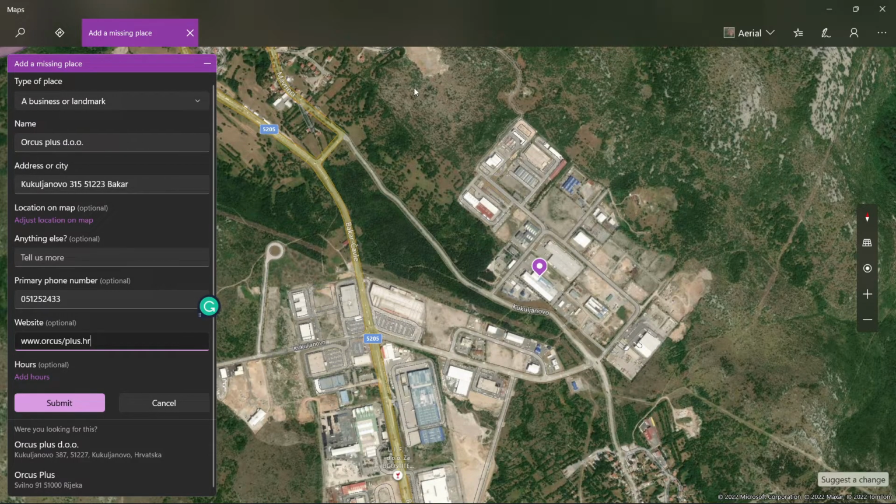After entering all the data we want, we click submit and the job is almost complete, and we will have our place added to Microsoft Maps and the Bing search engine in no time.